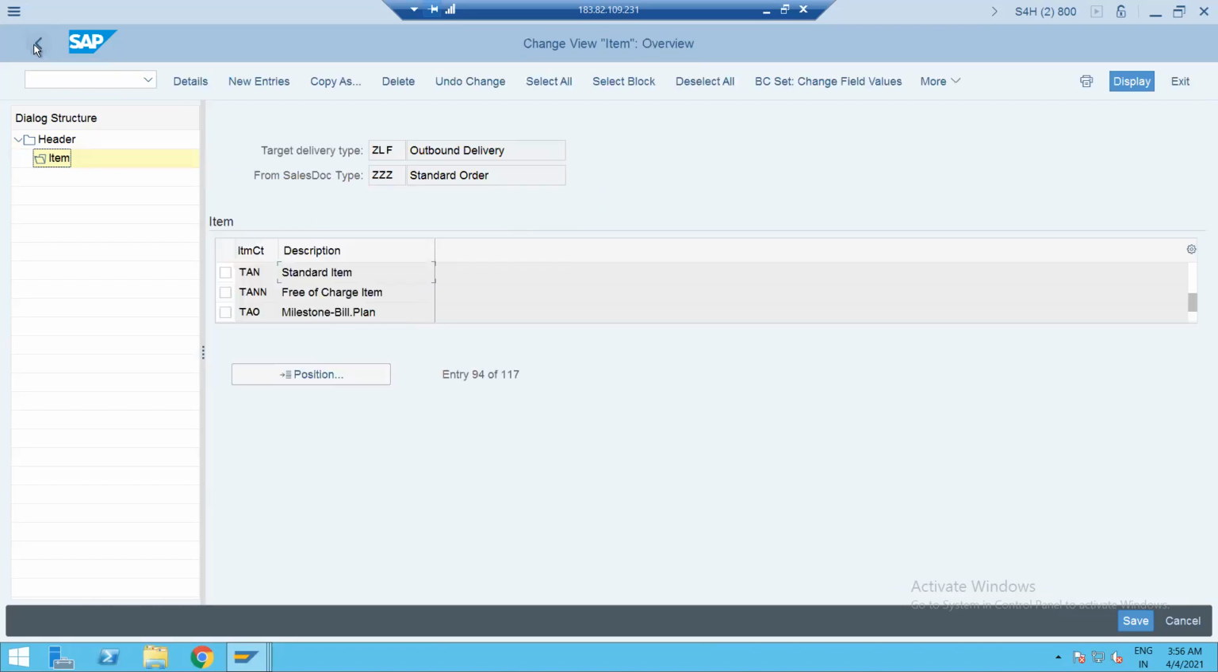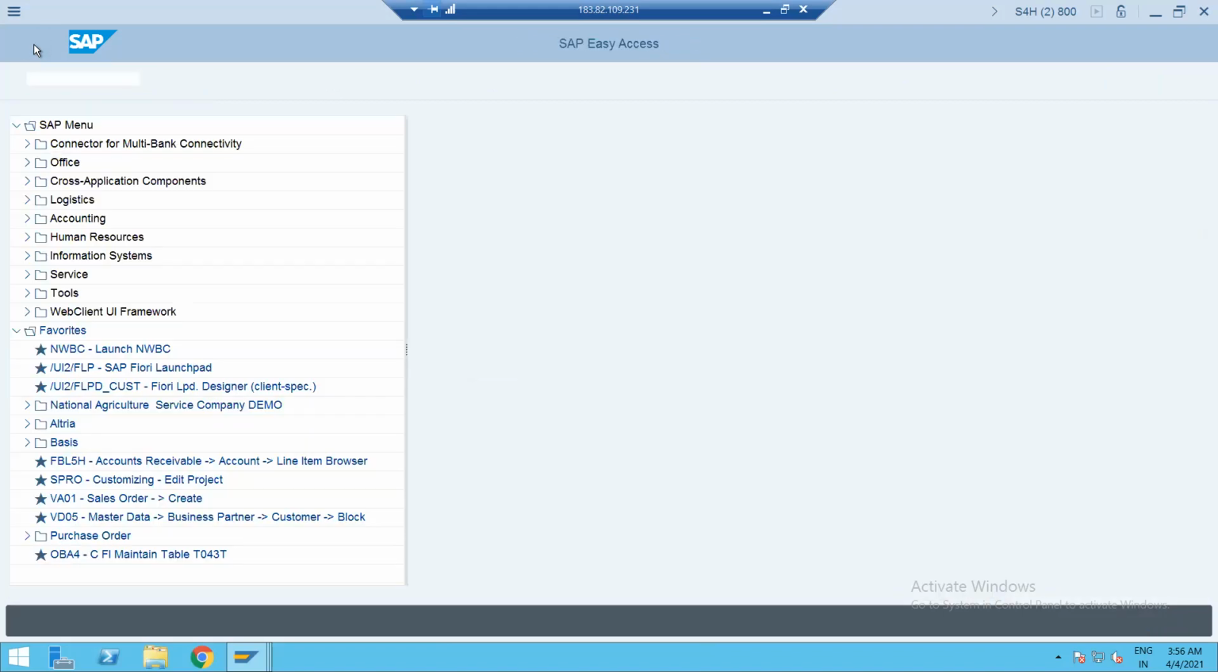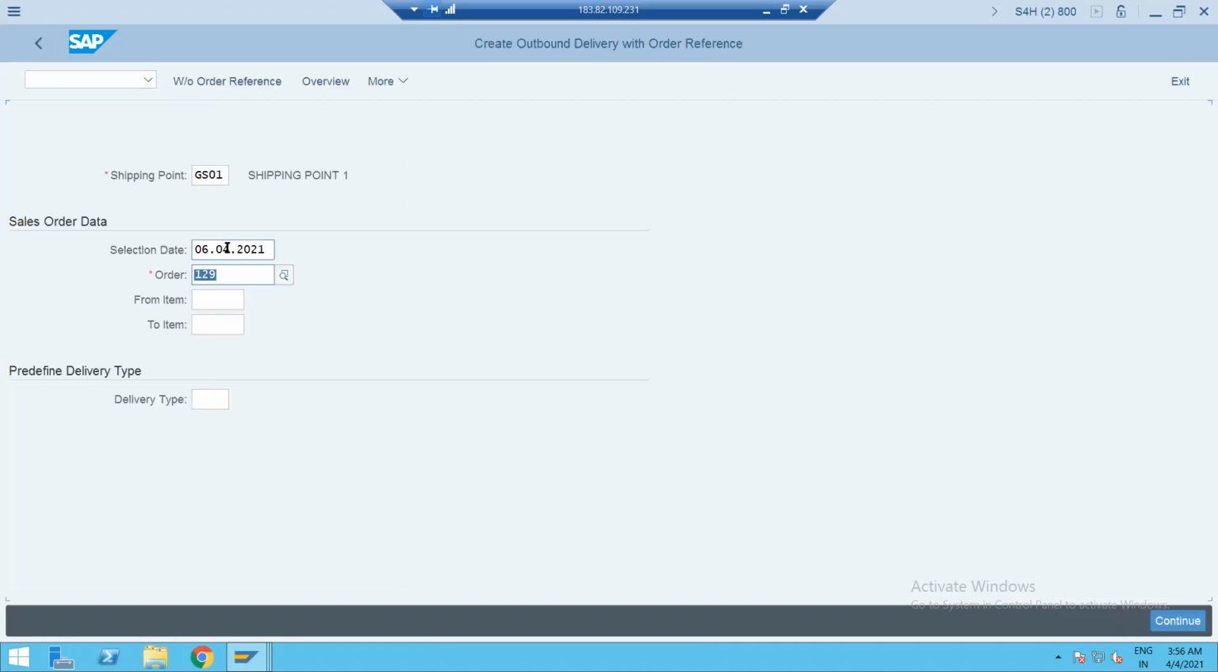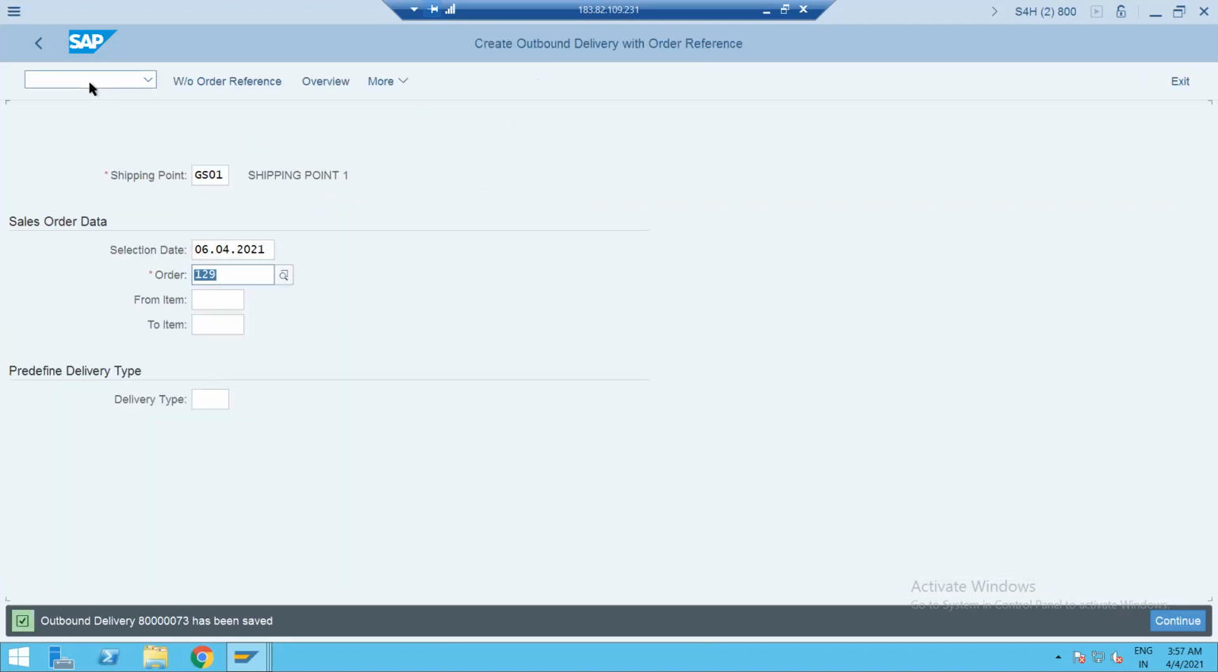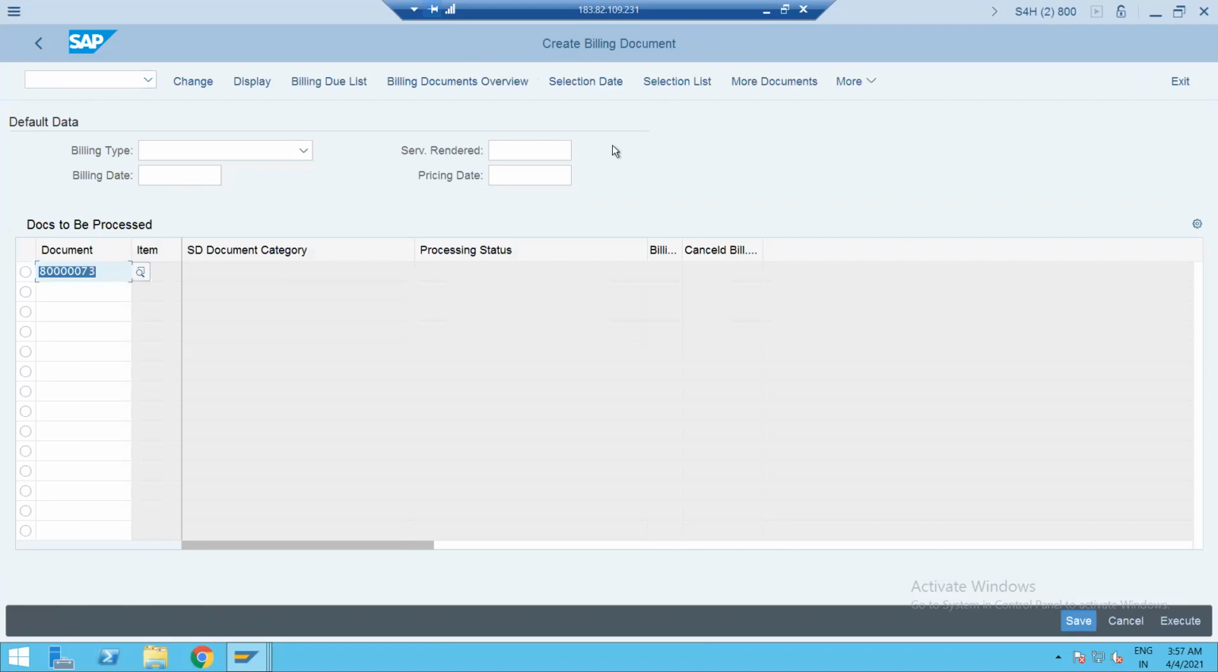These OTC level settings, you need not do. But what I wanted to say is, since I have created my own settings, I'm just doing this. Let's click on delivery now. With the same customer, let's use my storage location and pick the quantity of 2 packs. So let's do the post goods issue. Let's click on VF01.